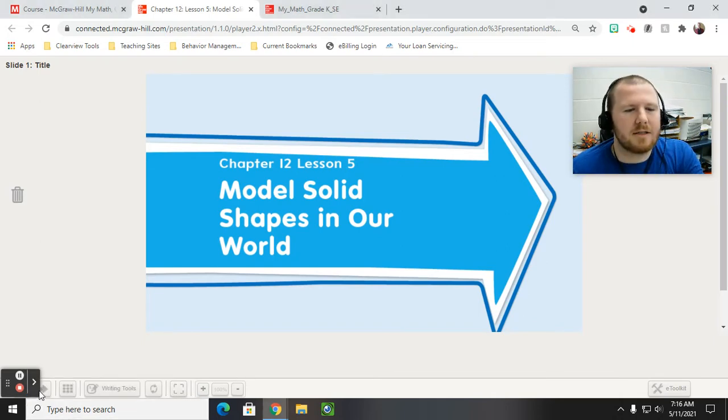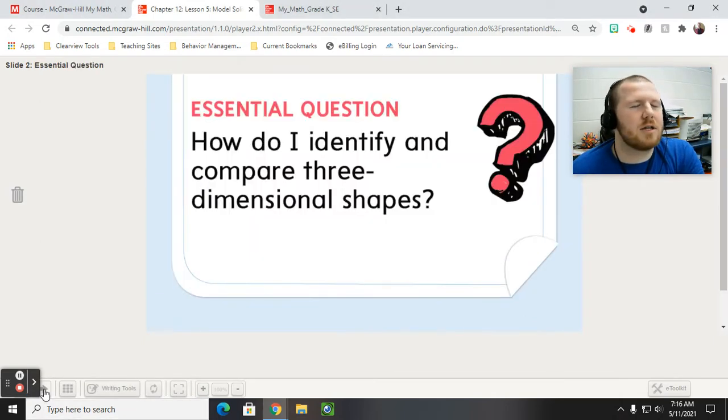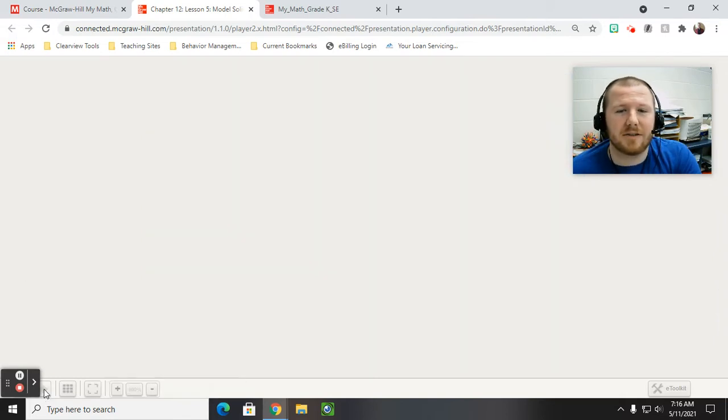Okay, so let's take a look at our essential question. How do I identify and compare three-dimensional shapes? We've done that already. We've compared them by how they roll, stack, or slide. We've compared them by how many faces, vertices, and edges they have. They're all important details.